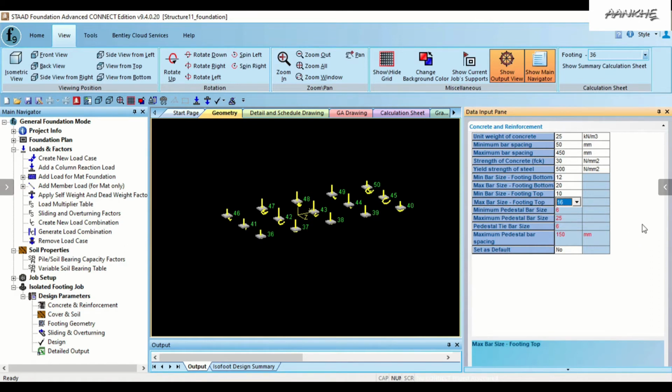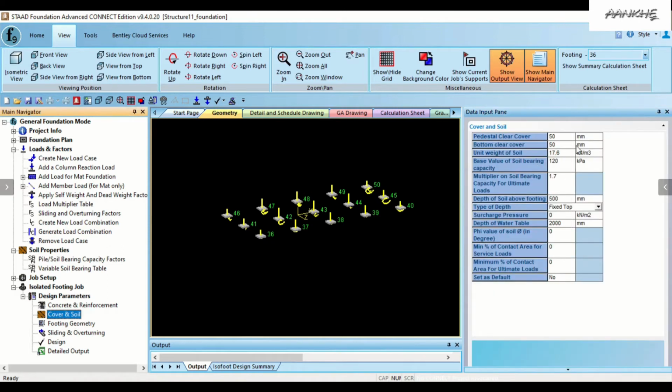Since we lack the pedestal, or we have already designed the pedestal, we lack any additional pedestal near the RC column and foundation joint. So let us keep it as it is. We may set it as default. Then let us move to cover and soil.